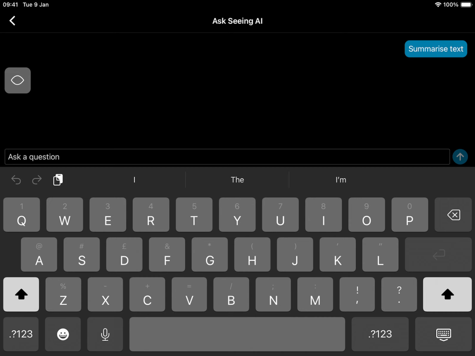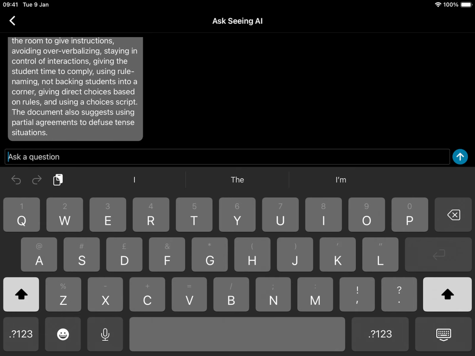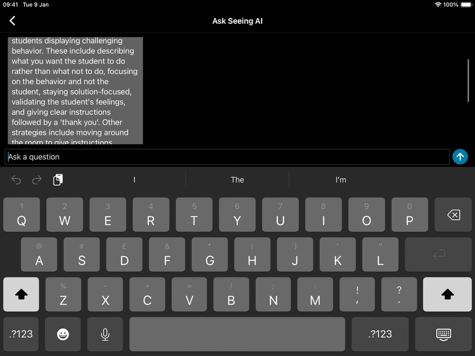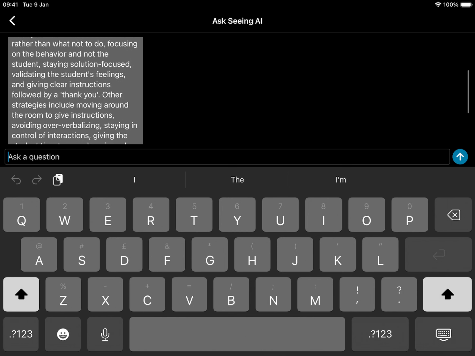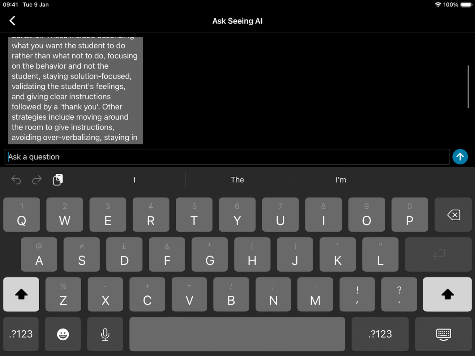And it's using the AI now to process a summary of the text it's just taken a picture of. And you can see there is a summary. So the document provides a list of effective strategies for dealing with students displaying challenging behaviour. And that's exactly what it does. And it's given me a summary there. So that's really useful in getting a summary.